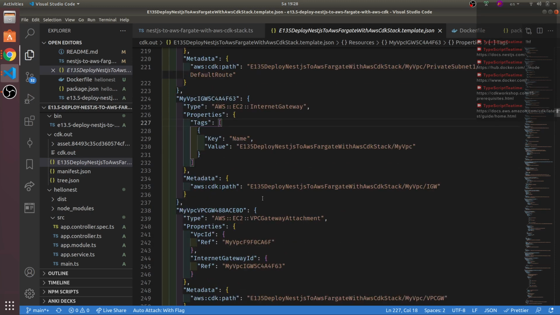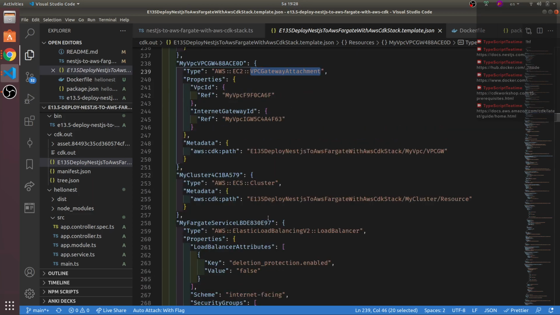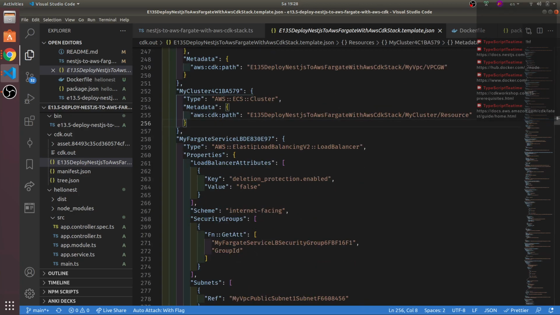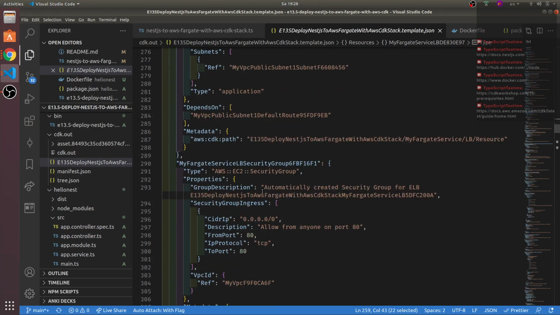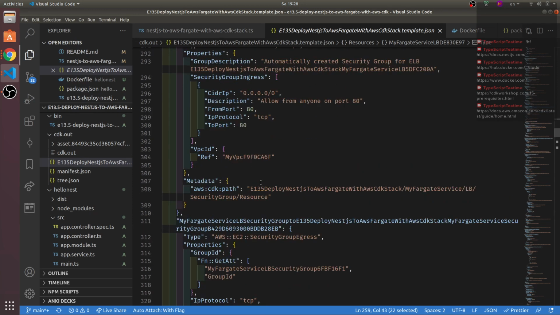So somehow it allows access to EC2, the VPC gateway attachment, which probably gets attached to the load balancer so that the load balancer can point into the VPC and into the correct EC2 instance. The cluster, which contains the stuff. An elastic load balancer. Some security groups which are needed.